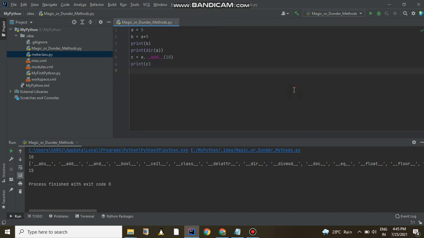Hi guys, in today's video we are going to learn three basic dunder methods, or magic methods, which are very important to instantiation, initialization and deletion. Initialization means we add certain values while creating an object. Instantiation means this happens during the creation of the object, that is, before the object is created.